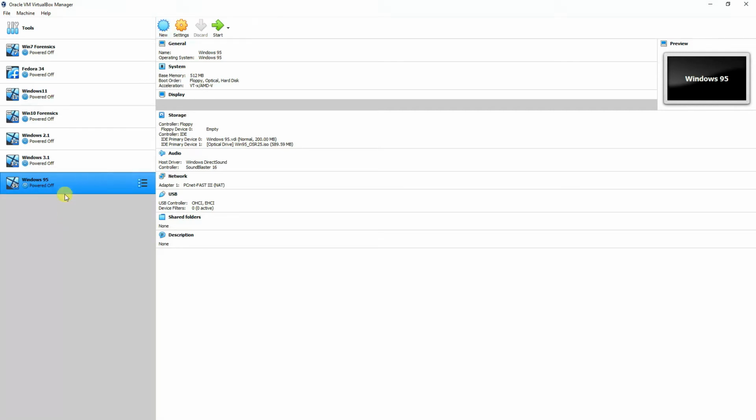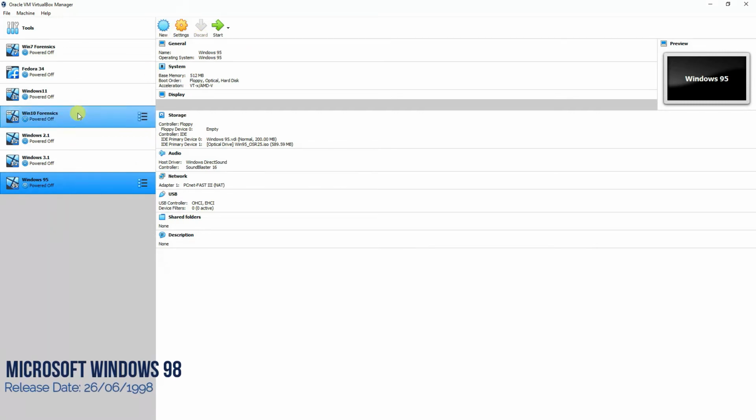Today we'll be installing Windows 98 and we'll see what's the major difference as compared to the previous releases of Microsoft operating systems. So Windows 98 was released on 26th of June 1998. Let's continue with the installation.